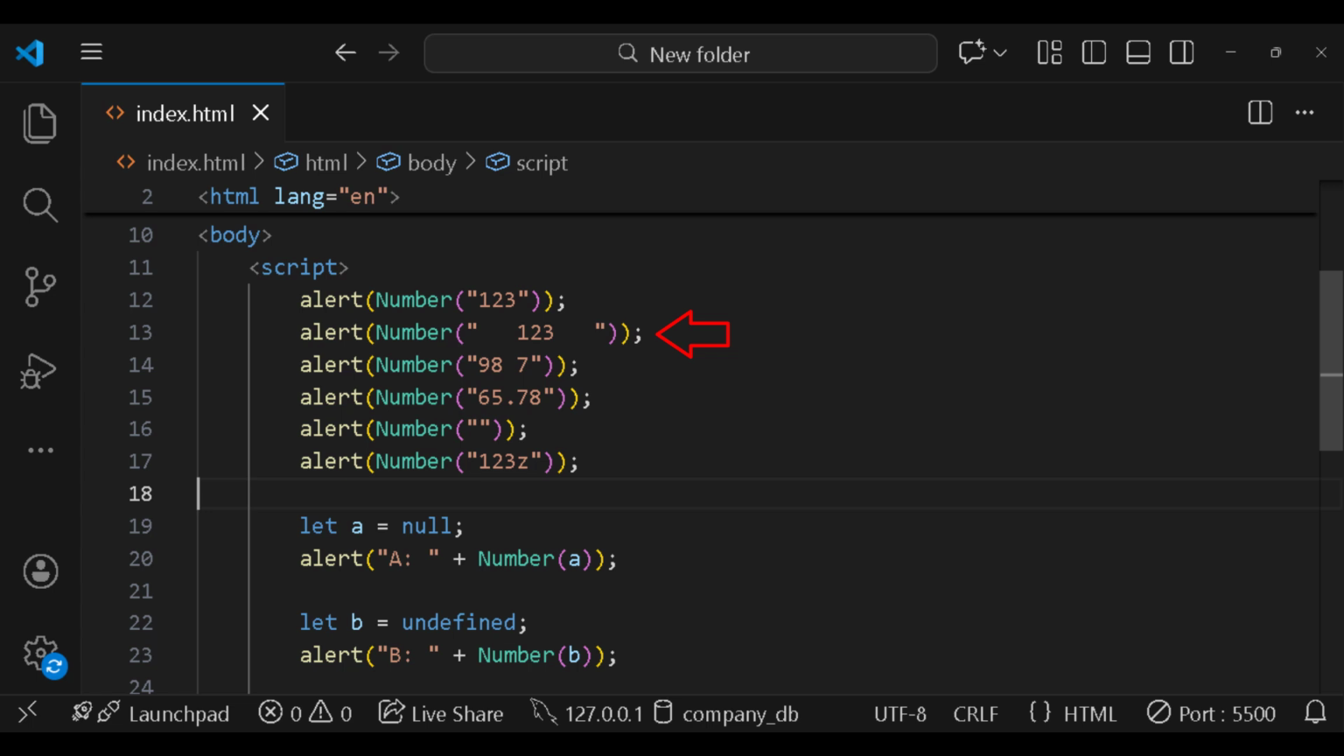Here, we have a 123 string, but there is some empty space before and after the numbers. Then, we have a number string here, but there is a space between the numbers. Then, we have a number string, but there is a decimal point in between. Then, we try to convert an empty string into a number. Then, we have a string that has some numbers in it, and an alphabet also. Okay.